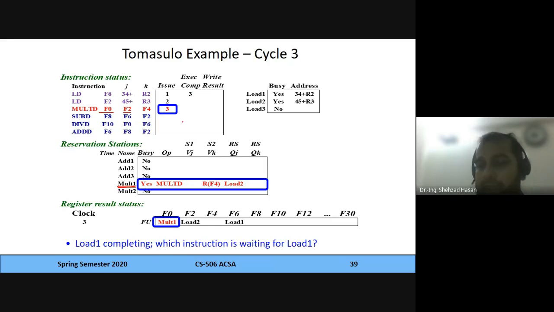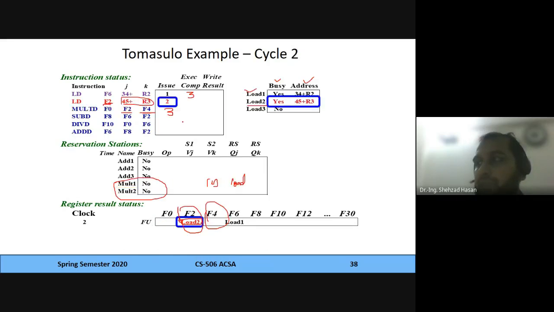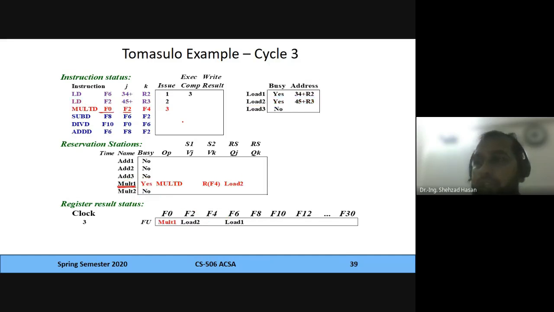So what's happening in the third cycle? This was our second cycle. Now I'm going to come to the third cycle, where we issue the third instruction. Since this instruction was a multiplication instruction, it has to occupy a multiplication reservation station. So we occupied one of the multiplication reservation stations, made its busy status yes, and against the operation we have written multiplication, because the multiplication unit can handle both multiplication and division.